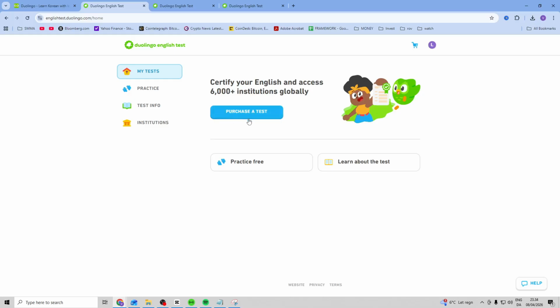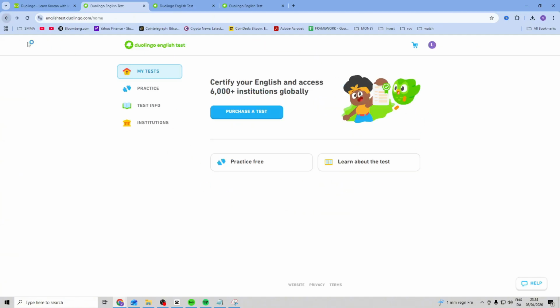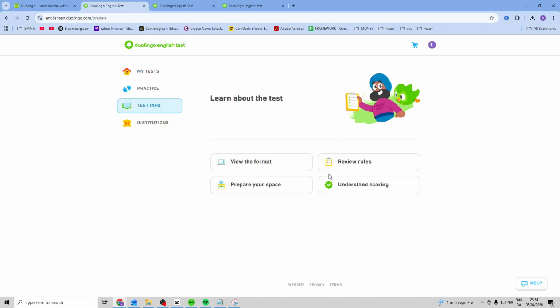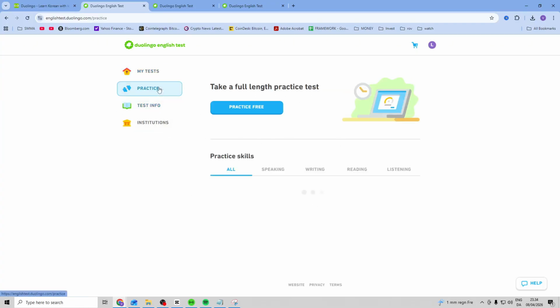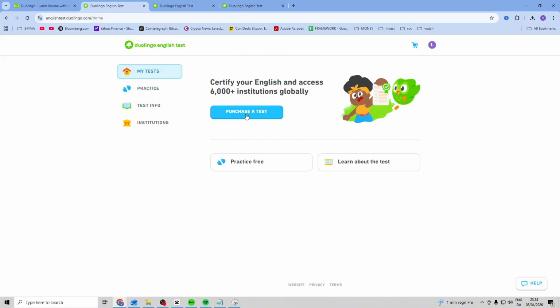Now in here, you can purchase your test and these will be the prices for me. It might be different for you, but these are the prices for me. And also you can practice for free if you want before taking the test. You can see all the test info if you come in here, and you can also, like I said, practice all that you want here. And then simply you just want to purchase the test and do the test.